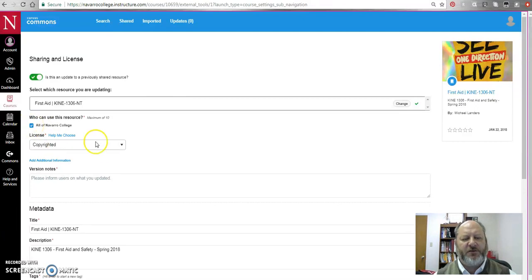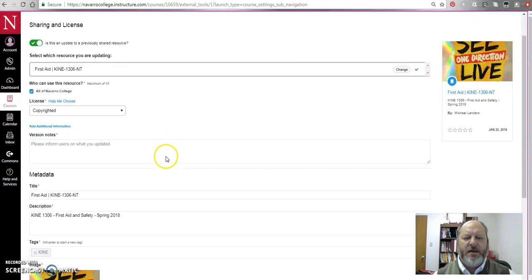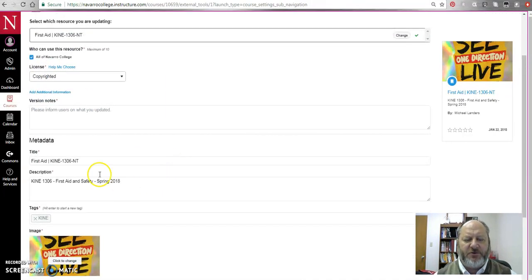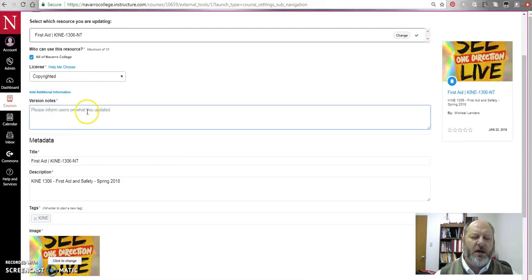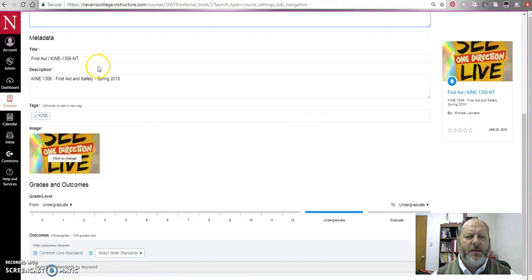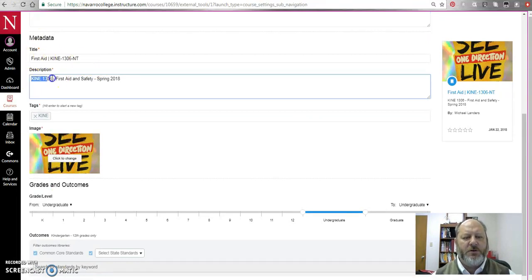Okay. As far as the license, you can just leave it at the default, copyrighted. That's perfectly fine. There's really not much to that. If you've already saved it to the Commons, you could also come back and type in some version notes or updates to that. Your initial save to Commons won't have this. And then finally down here under metadata, you'd have a title for your course, and then down below that you would need to type in a description of some kind, okay?